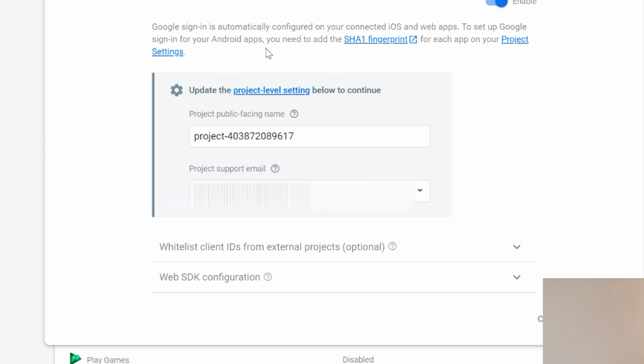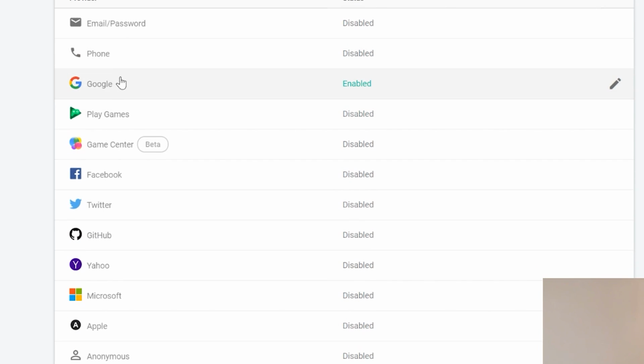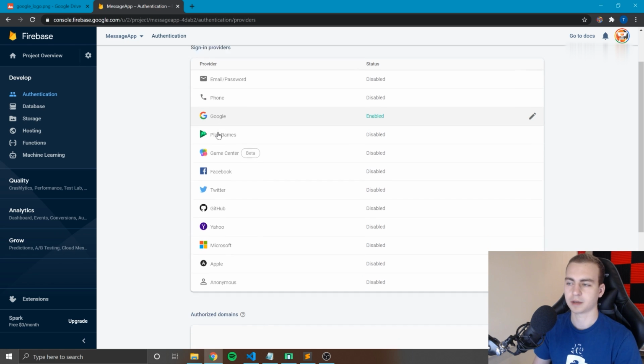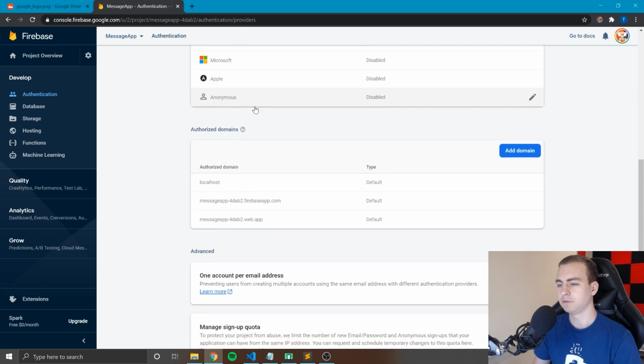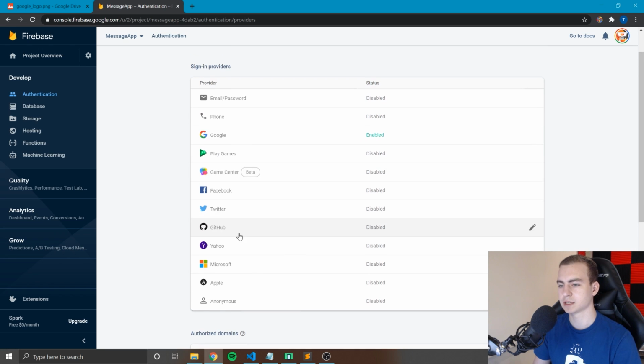We've already done the SHA-1 fingerprint thing. That's what we did in the last video. Simply click save after you select your support email, and then the supported sign-in method, which is Google, will be working. So that's all we need to do: click on Google and follow through the steps so that it's set up and working. If you do care to add other things like Twitter or Facebook, you can do that. But again, I'm not going to be showing how we set that up.